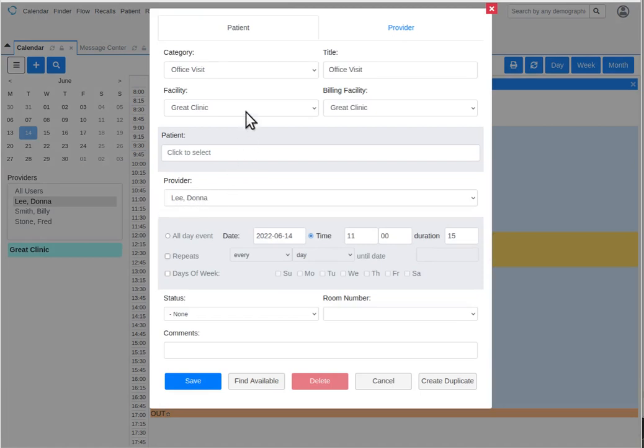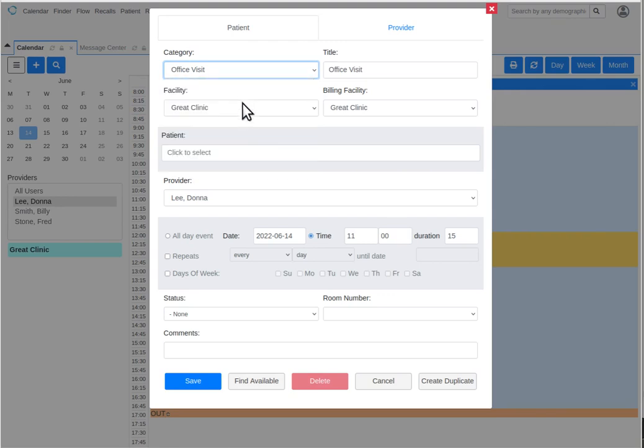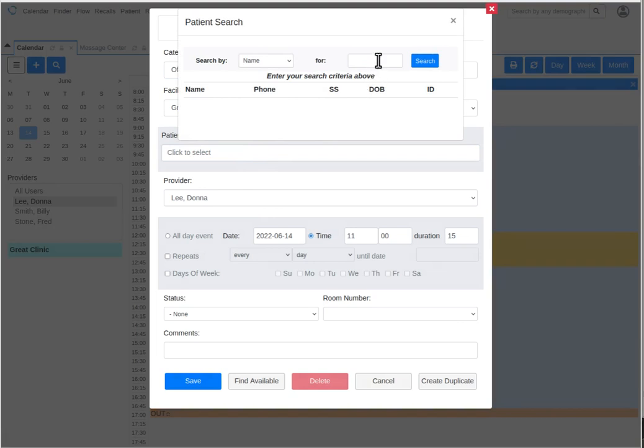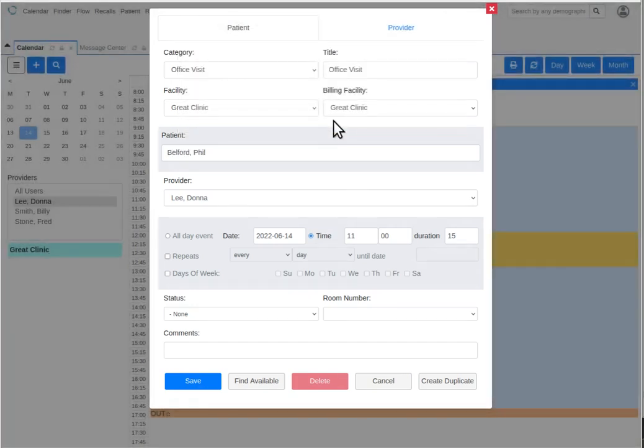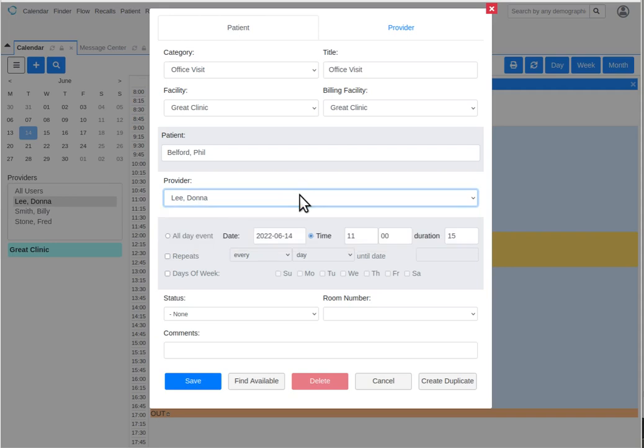Now, appointments are made on the patient tab right here. Select the visit category, which let's just leave as an office visit. Search on the patient. Like I said, it's Phil. And select their name. Confirm the provider's name from the list of providers. The time shown here should be what you clicked on in the calendar. Now, this default duration is configurable in the globals.